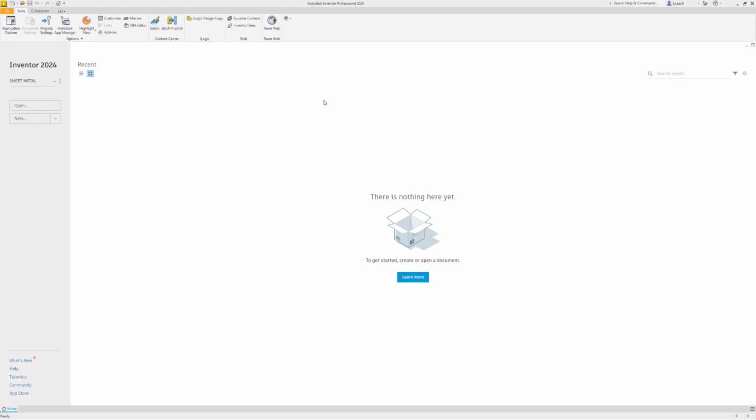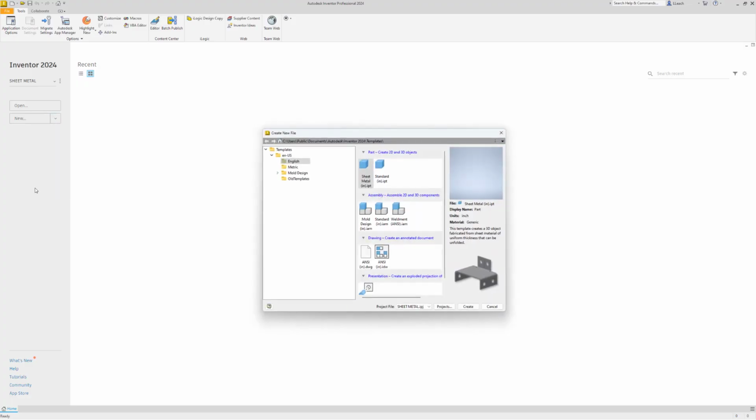So what I want to do is go to New. And then where it says Browse Templates, I'm going to click on Browse Templates. For this one, I'm going to use the metric, and I want to make sure that I use the sheet metal millimeter IPT. I'm going to click on the Create button.